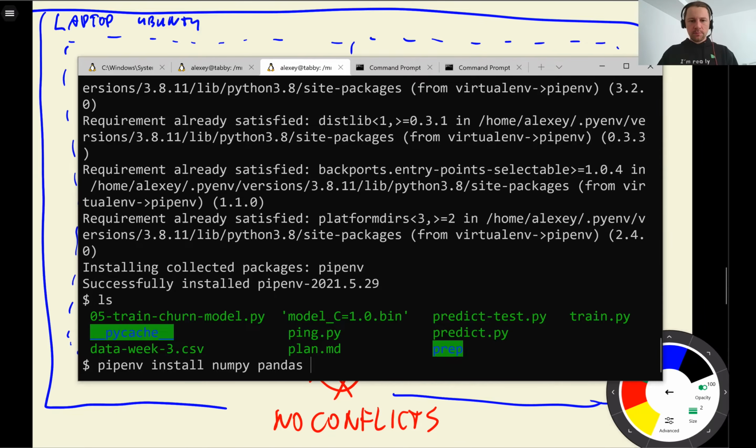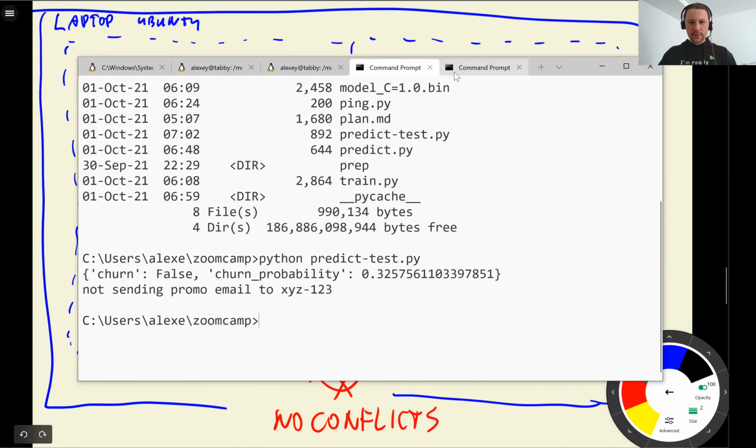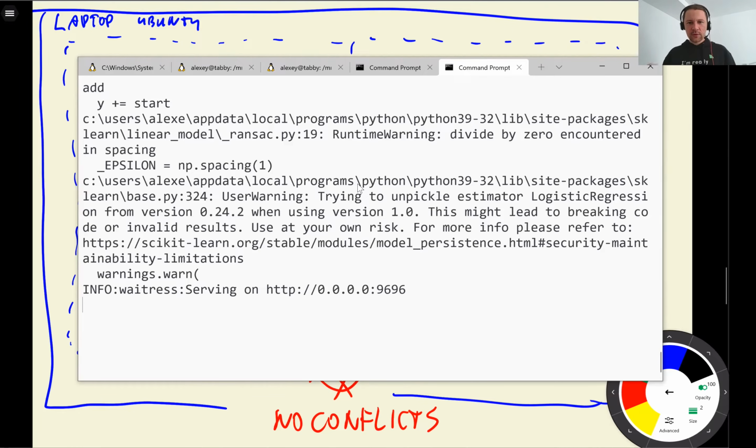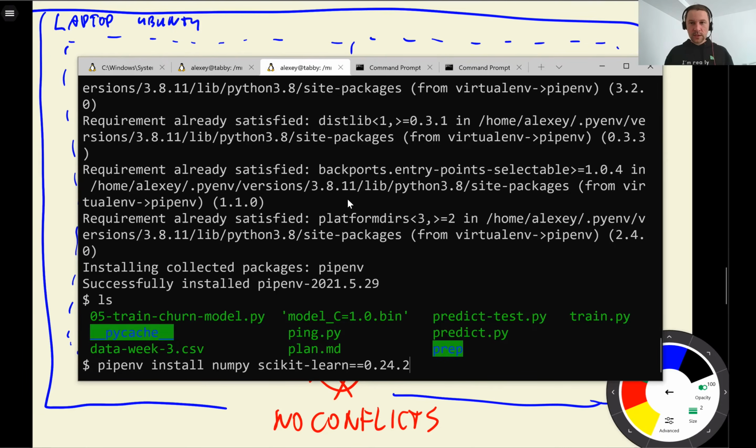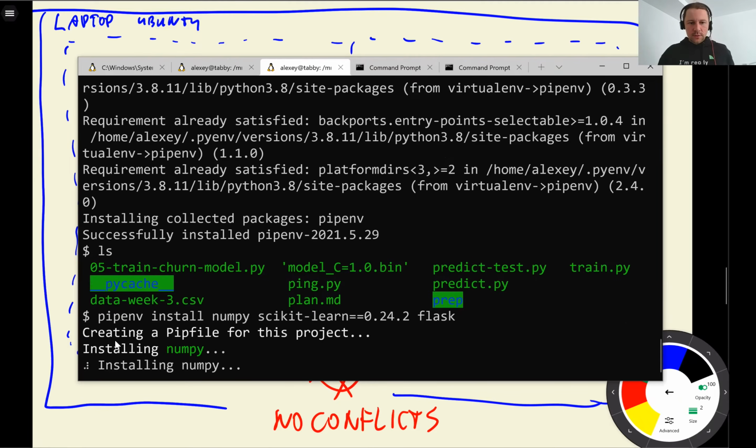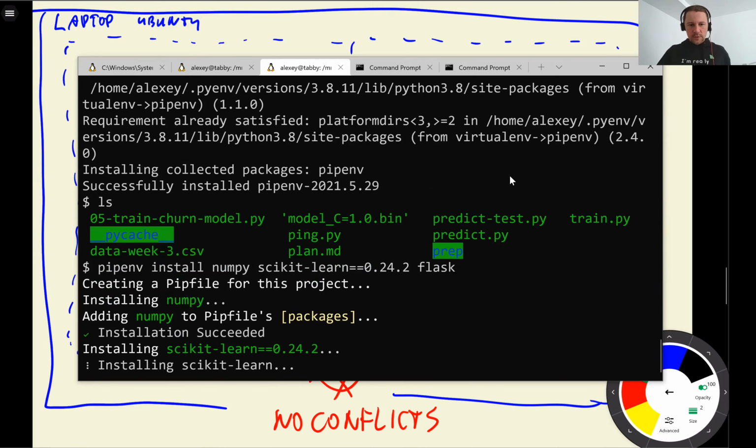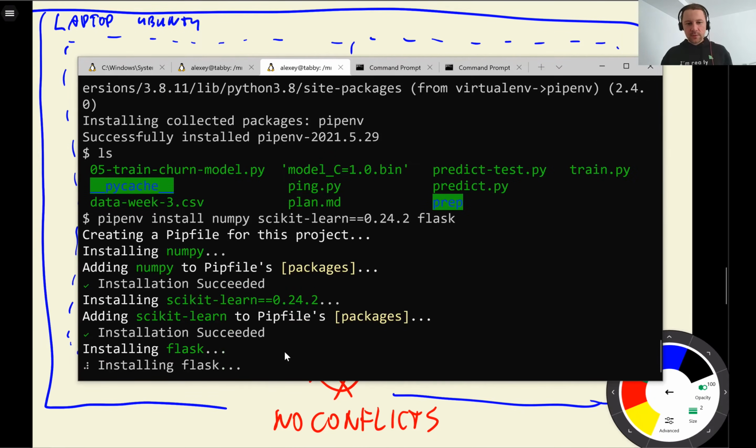Then we don't need pandas, we need scikit-learn. And actually for scikit-learn, we need a specific version. Remember we had this warning, when it was trying to unpickle an estimator of this version. So we don't want to have this warning in production. That's why we want to specify the exact version of scikit-learn here. And then we need Flask. And this is how we install libraries. It's pretty much similar to pip, except here instead of using pip, we use pipenv install. Let's install it. And you see it's installing the exact version of scikit-learn that we specified.